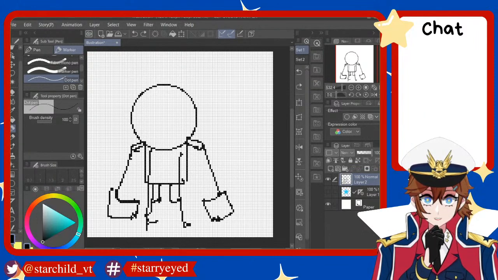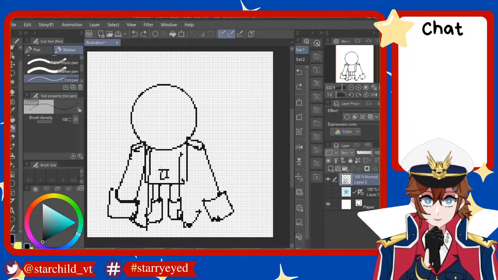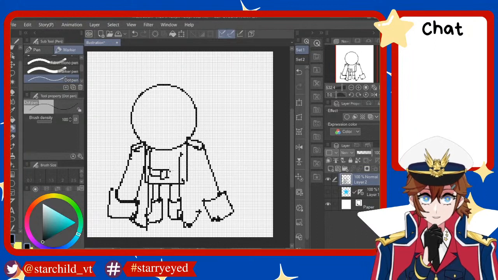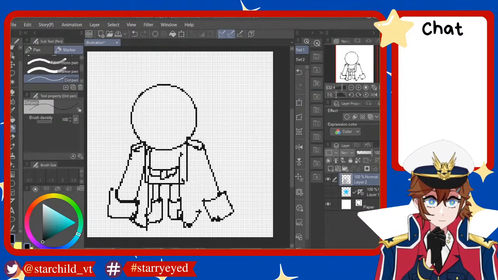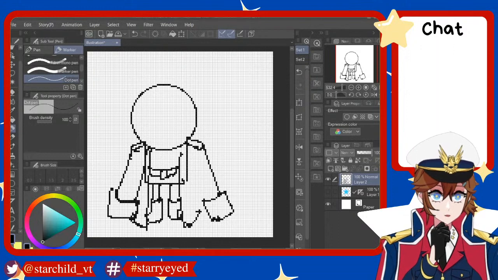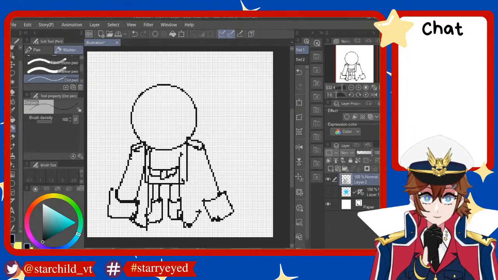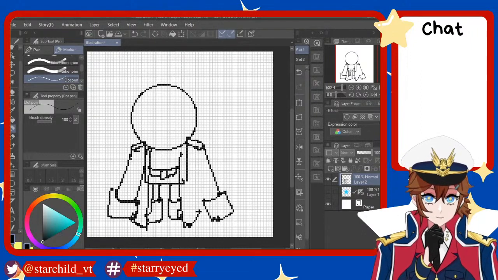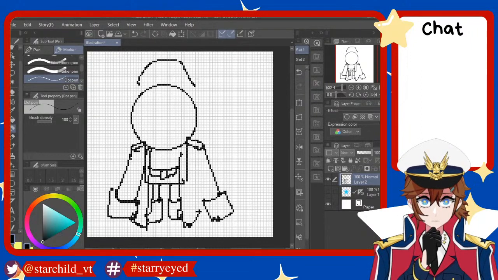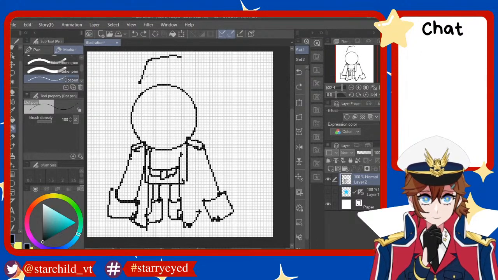And little tiny shoes. Yes, little boots. Oversized jacket, yes. And a tiny little belt here. That's a nice detail. Yes, that's starting to look like me. Give myself a little hint. Oh, that was a good shape, but I already clicked off.